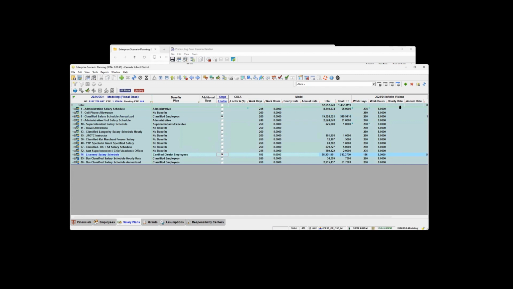There's a top row. If you wanted to step everybody, you could click the top row and it would filter down to every single plan, grade, and step. But I'm just going to step these two for right now. So that's how you step people, employees. It's very simple. And then let's say we want to give a COLA.